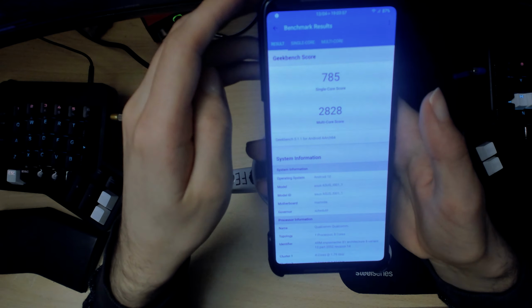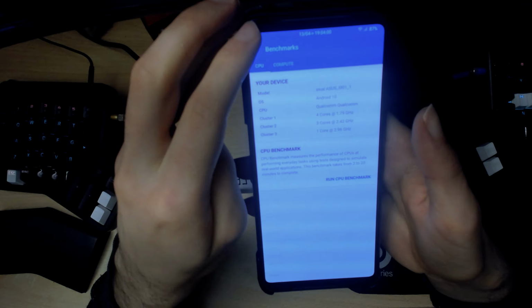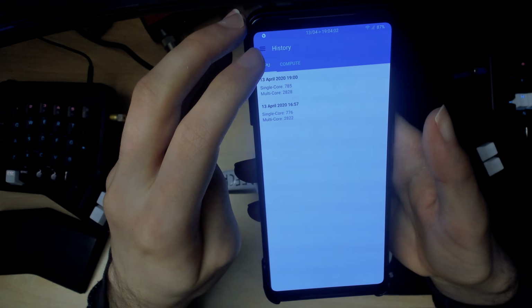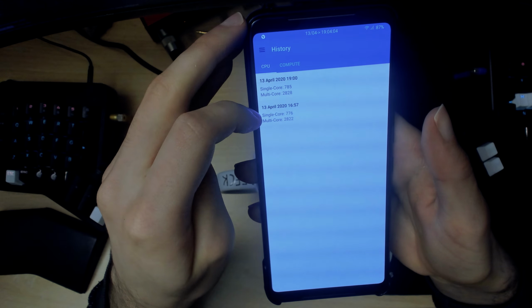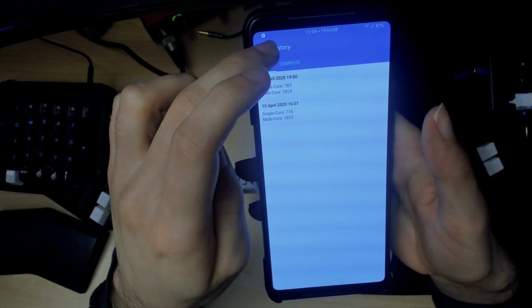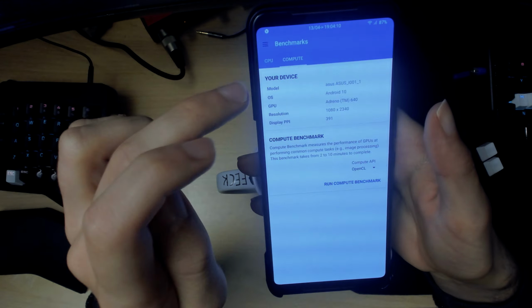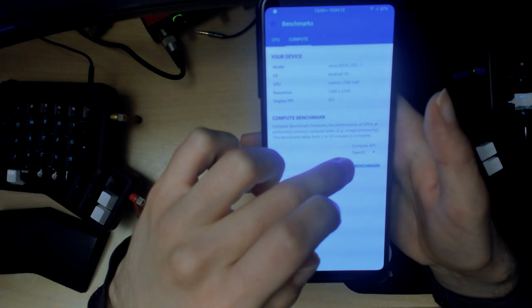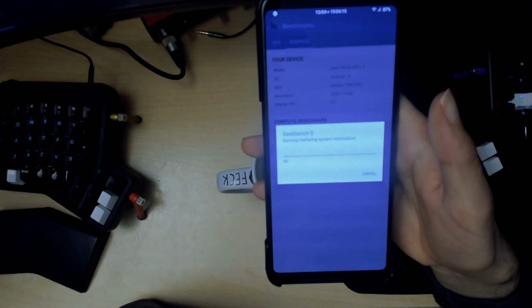Alright, there we go. That's the score we got this round. So let's compare it to our history. It's actually better this round by a little bit. So I guess pretty much the same, which is good. Now we'll do compute. We'll do OpenCL first.